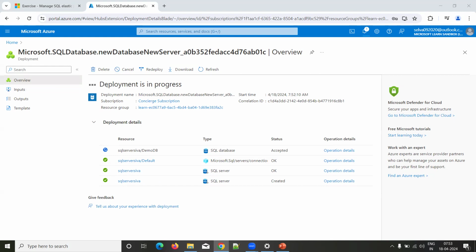That's what it is showing here: deployment is in progress. That means your SQL Server deployment is happening in one of the virtual machines. In that machine, it has created the server, and now it is creating the database inside that server. All these things are happening behind the scenes, but we are not sure exactly what is happening.